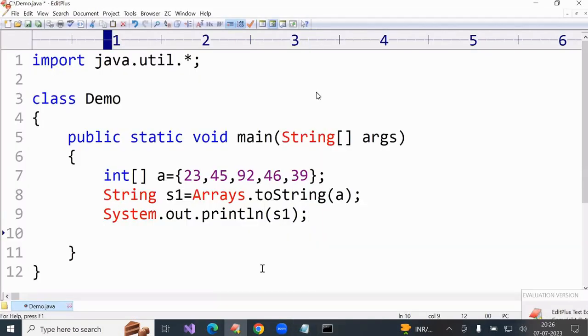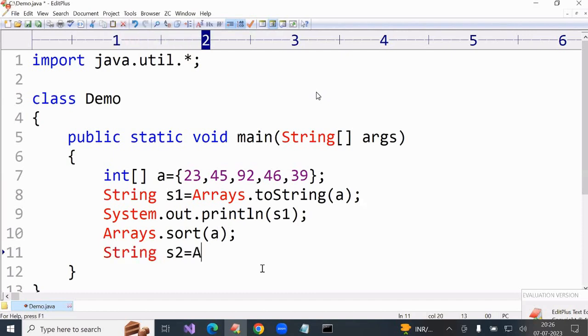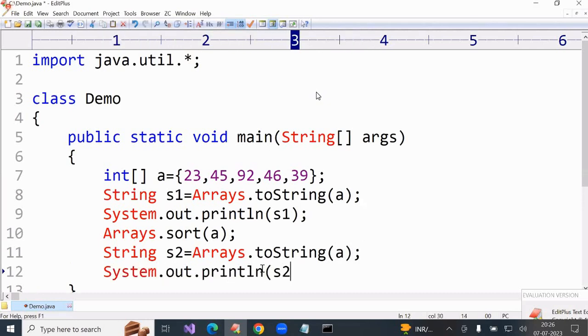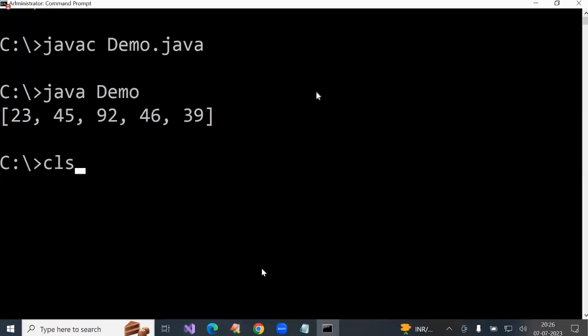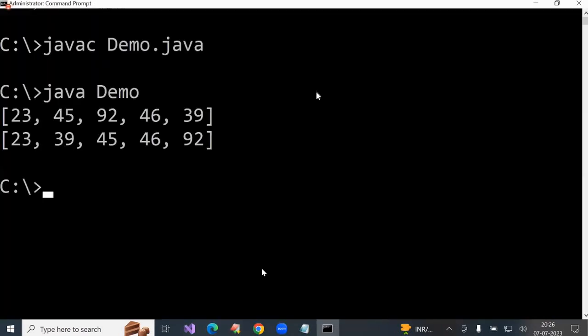If you want to sort, how to sort? Arrays.sort(a). But again, you have to convert into a string. String s2 = Arrays.toString(a). System.out.println(s2). Before sorting, after sorting. See, before sorting, after sorting. Any operation you want to perform on arrays, use that class. If you want to perform an operation, check in that class which method is required. Find out, write this program.